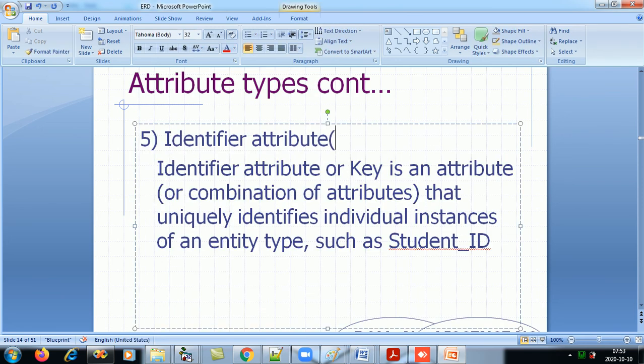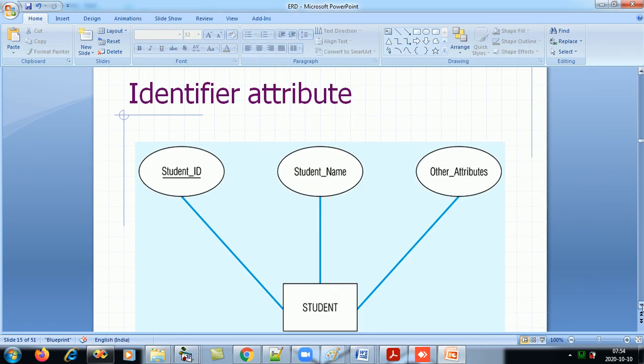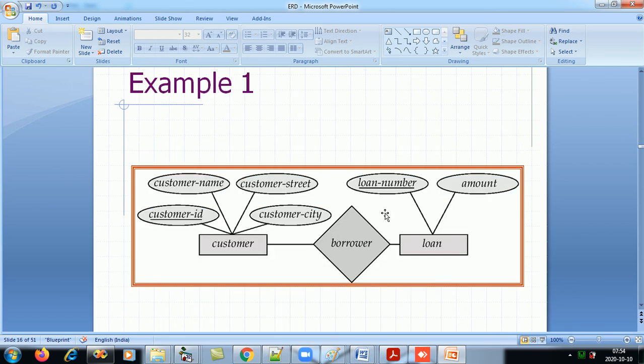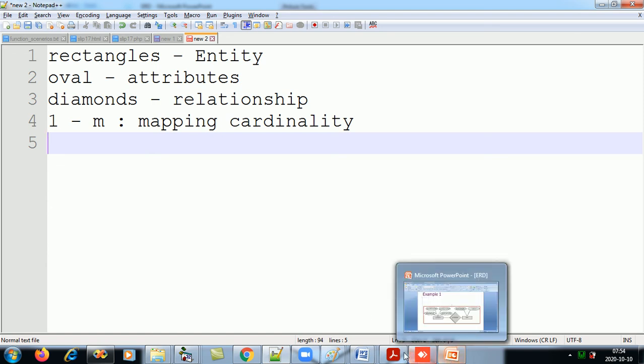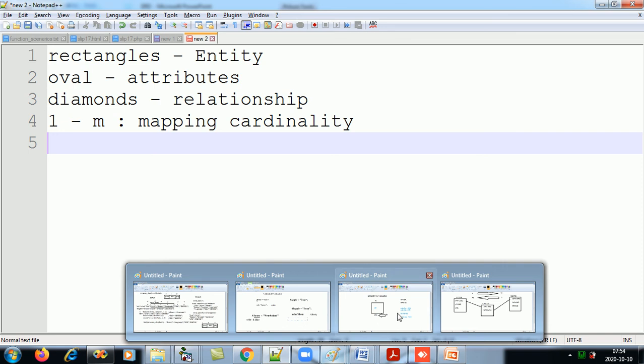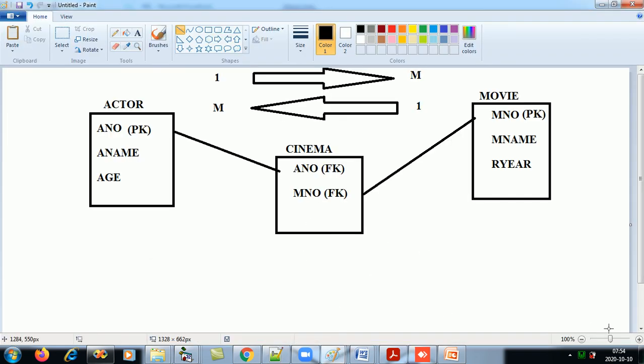Identifier attribute is your primary key, with the help of which you can uniquely identify a record, and that should be underlined. So how do you identify it as a primary key? Primary keys are underlined. So in a student table, student ID is the primary key. So these are your mapping cardinalities. These are your entities. These are the attributes, and the mapping cardinalities is one to many. I showed you all. Okay. So just these four things have to be understood in an ER diagram, and the reason we are doing it is because we will be constructing our database with the help of these ERDs.